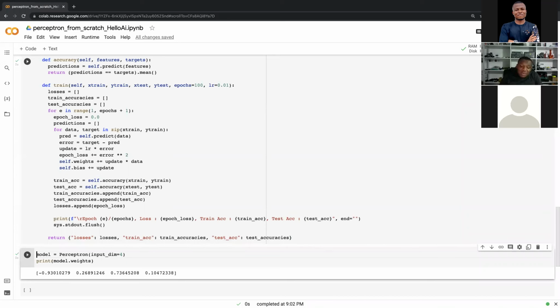Now comes the moment of truth. This is the hard thing about live coding. You write the code and then you have to run it to see whether it's going to work or not. So I'm going to create an instance of the perceptron. I'm going to call it model. And because we are using just two columns of data, I'm changing the input dimension to 2, okay?